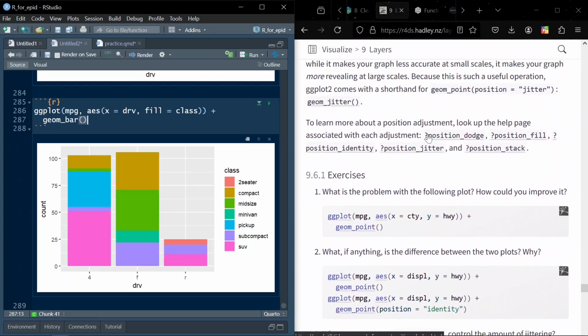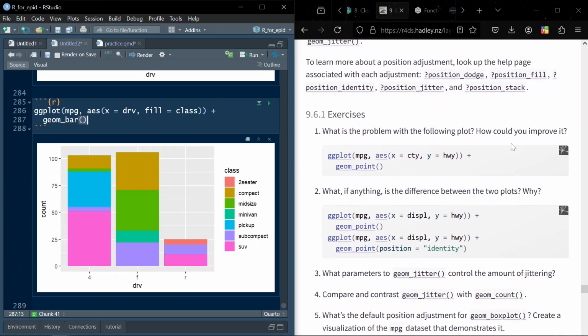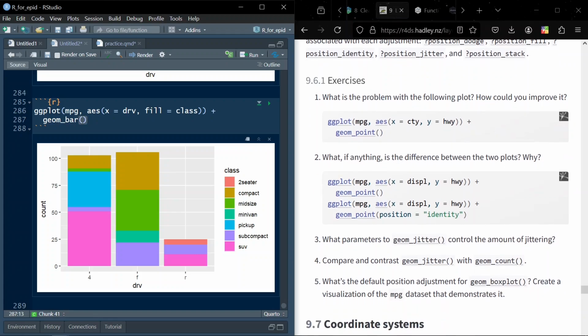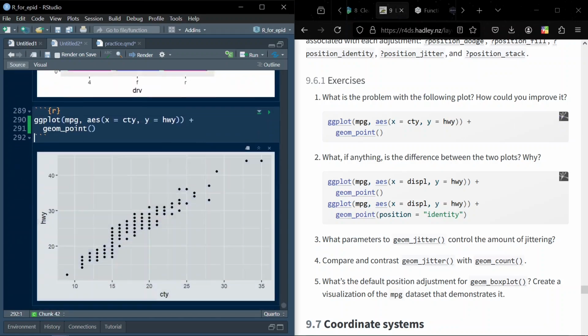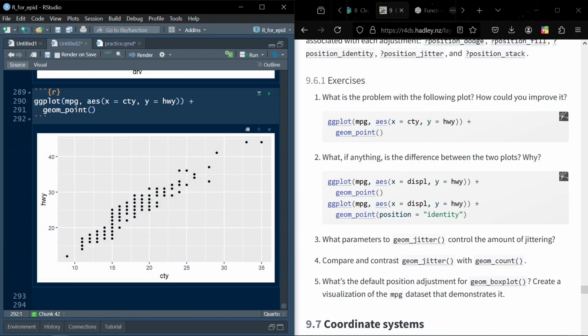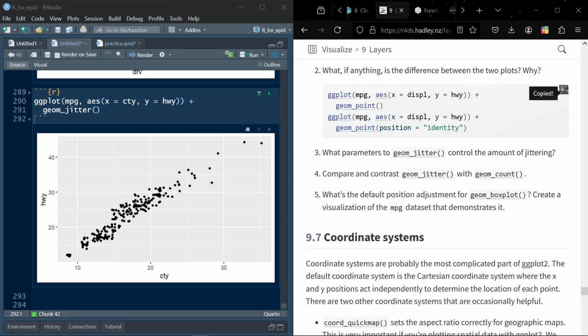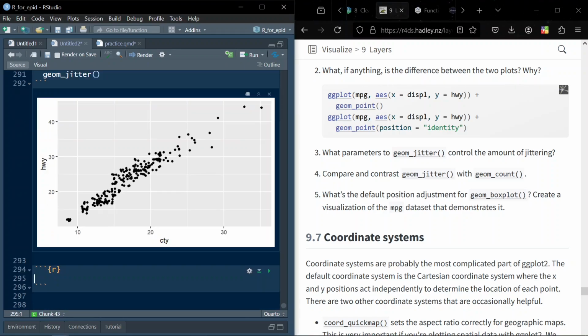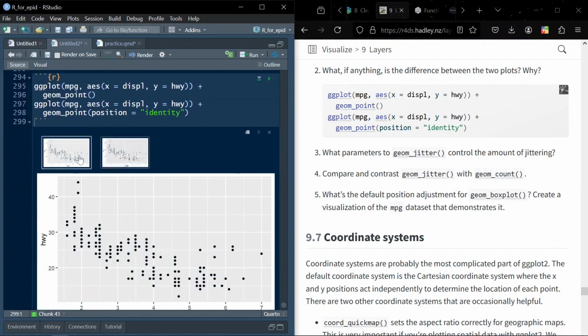So these are the various positional arguments we have, and this is also an exercise. What is the problem with the following plot? How could you improve it? Let's see this plot. Let's just add the jitter. So this is it now. And what, if anything, is the difference between the two plots, and why? So these are two plots now.